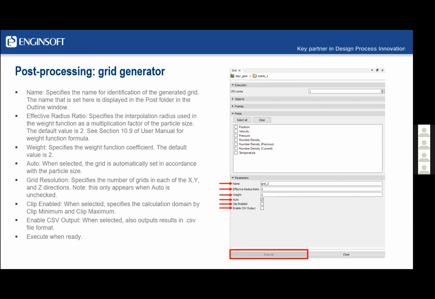And then whenever we're ready to go, we've got everything selected that we want to see, we simply click execute, run through the calculations, and in the GUI, you'll see that the post folder would be populated. And if you're looking in the file explorer, you'll see that post folder is populated as well.